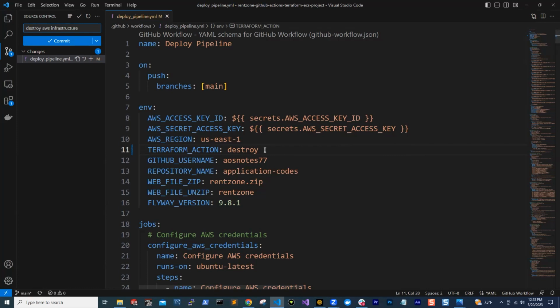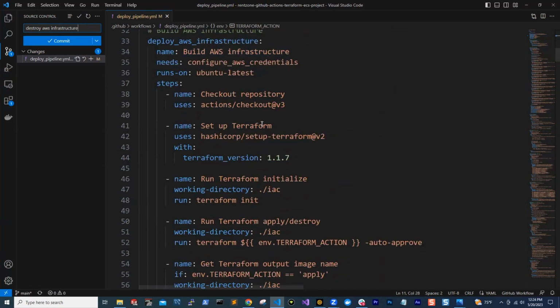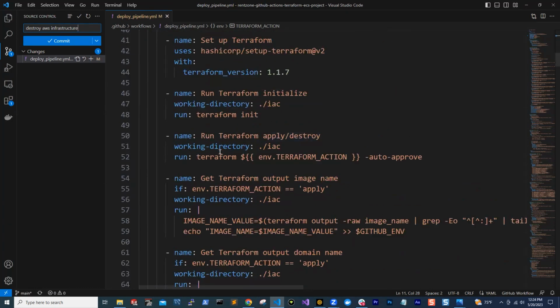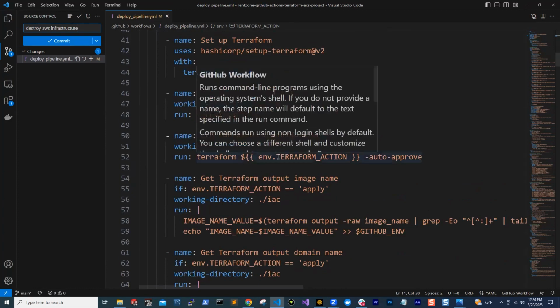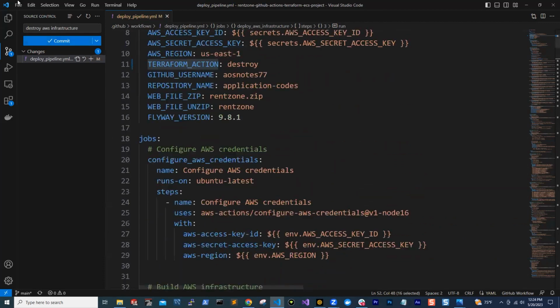And remember what we said here for Terraform action, since we have destroy here, that means that when we run this job, on this step where it is running our Terraform command, whatever the value of Terraform action is, it will put that here. So now that our Terraform action value is destroy, this means that on this step, it is going to run Terraform destroy. And that is all that is going on here. Then once you type your commit message, click commit. And once you commit your changes, click sync changes to push it to your GitHub repository.